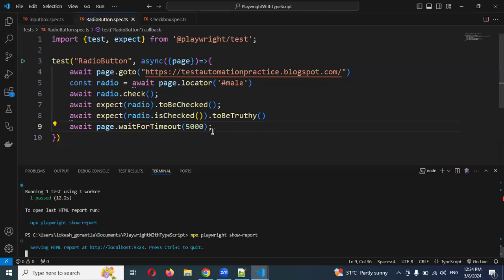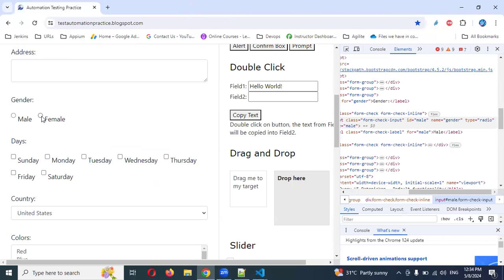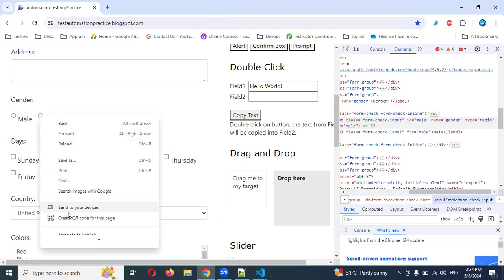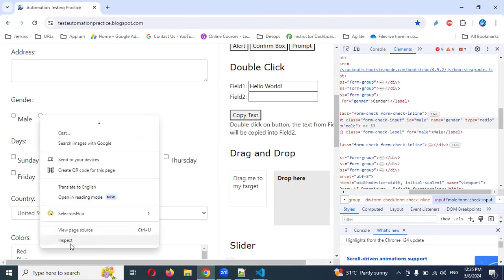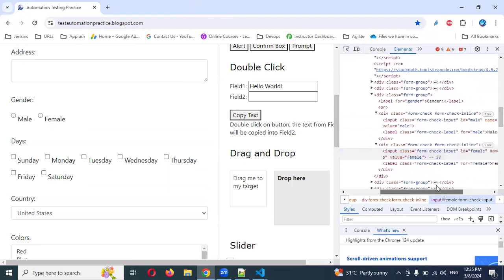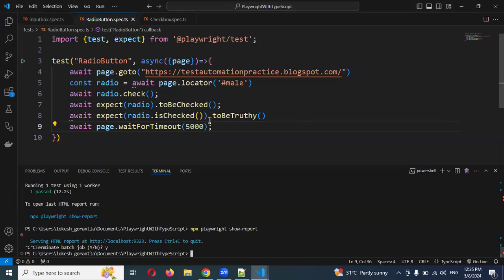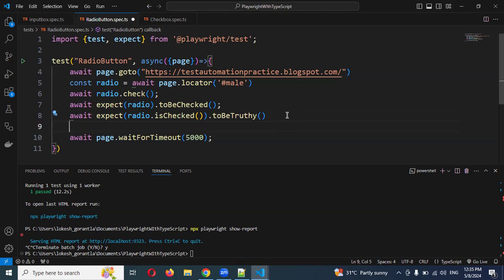In case we have one more radio button, that is the unchecked condition. This is the female case, right? I want to check that particular radio button, whether it got checked or not. It should not be checked. That unchecked condition is what we need to verify. Now I can use it here.